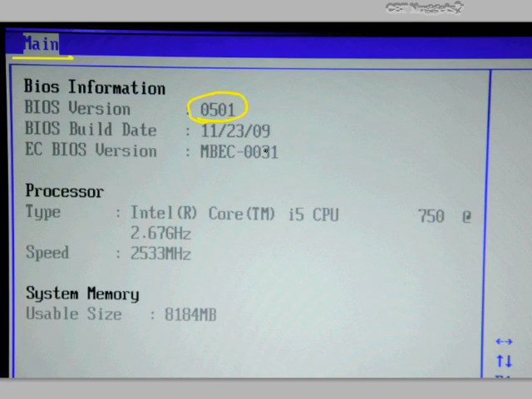Also the build date of it. Here it tells me the kind of processor I've got, an Intel Core i5 CPU, that's 750 series at 2.67 gigahertz, and there's the front side bus speed. Here's the available memory that we have. So just some basic information there to get started.